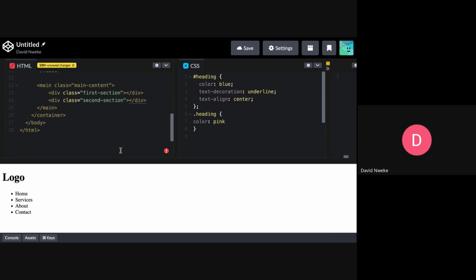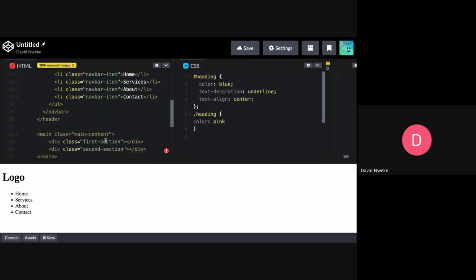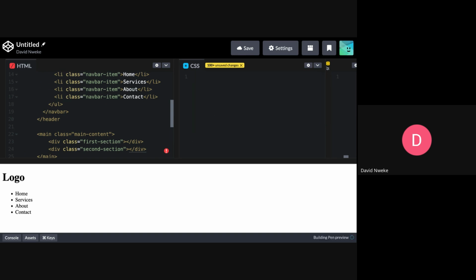Now let's start putting our work together. I have to delete this CSS. So what will be the first thing we have to do? We have to start with the heading first. So what do we do with the heading first? We have to start with our heading.